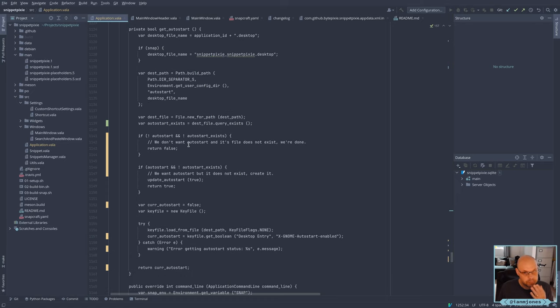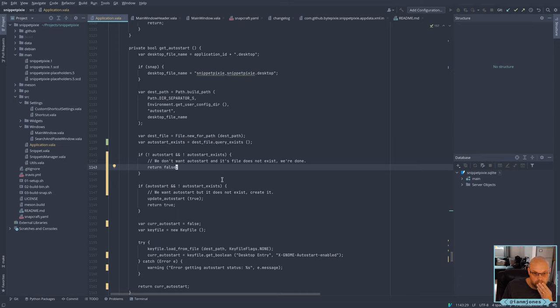So far in the get, we're checking to see whether the auto start exists. And if the global setting, which won't be set yet on the CLI start, we don't want to auto start, right? So if we are not wanting to auto start and the auto start doesn't exist yet, there's a file for that. It basically creates a desktop file that does the auto start. We don't want auto start and its file does not exist. We're done. That's good. Auto start and the file does not exist, updated to true, because that's the first time anyway.